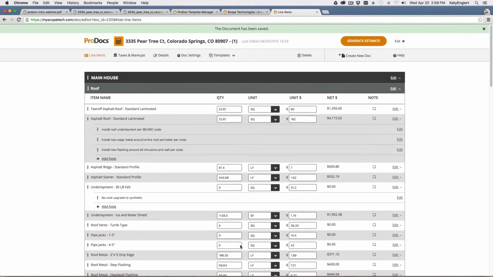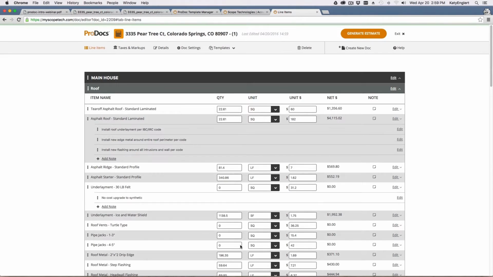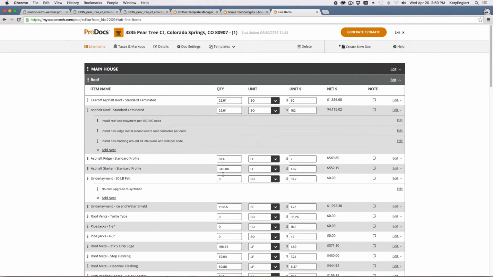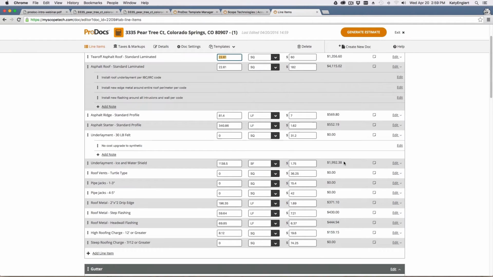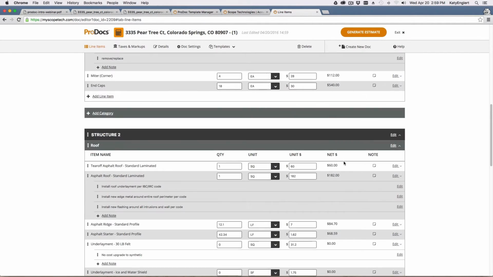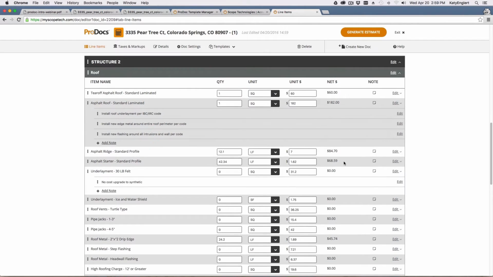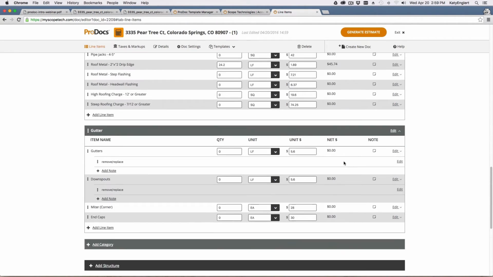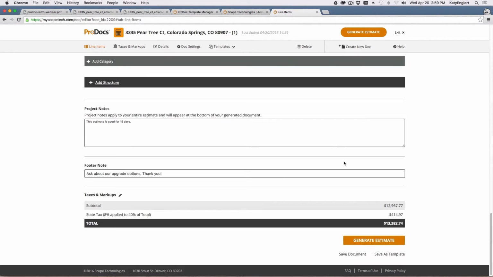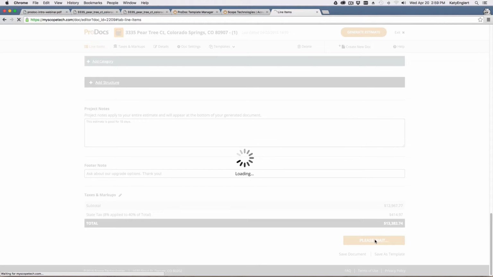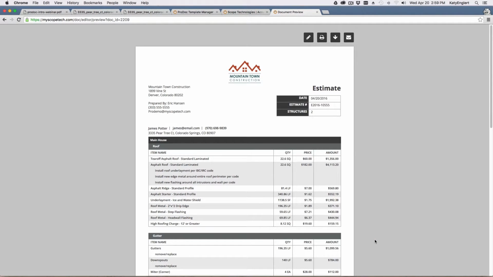So I can review it here. Right now I can see all my quantities are populated with the data from the roof scope report. So I can scroll down. You can see the totals here are calculating with the unit pricing that we've already assigned. Got my second structure. Everything looks good. I can hit Generate Estimate, and it's going to drop me into my preview mode.